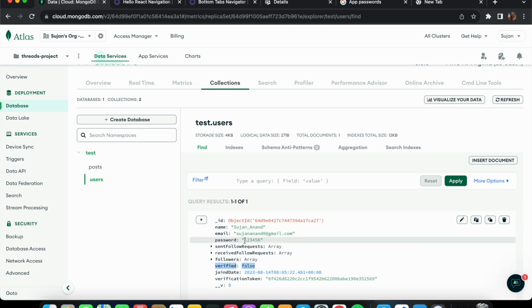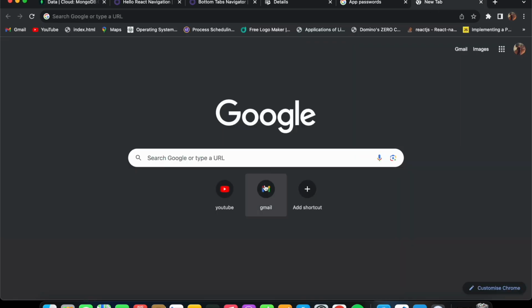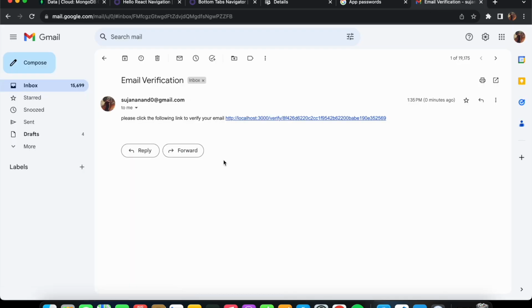We have the email, password, username, and the original ID that is generated. And this is the verification token and the joined date. So now let's go check out my email to see if I have received that particular verification email. So let's go over here, press on my email. As you can see, this is the email verification link.